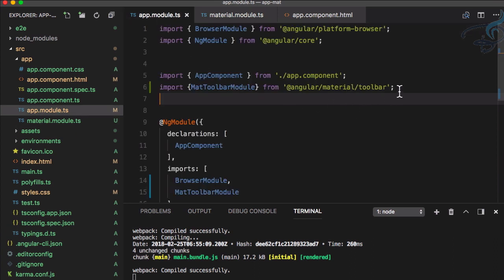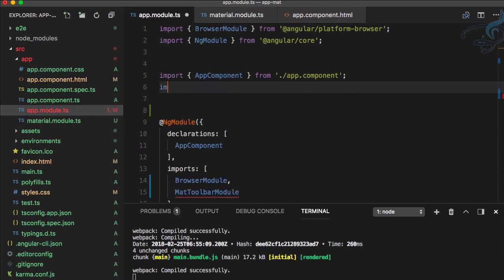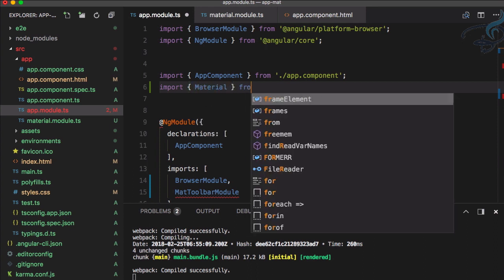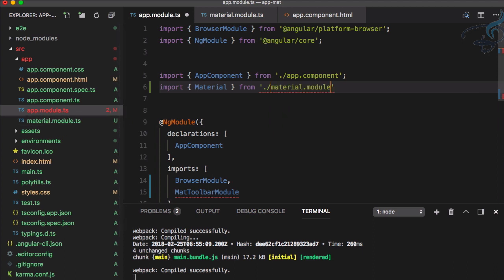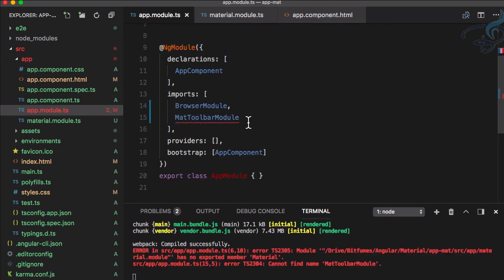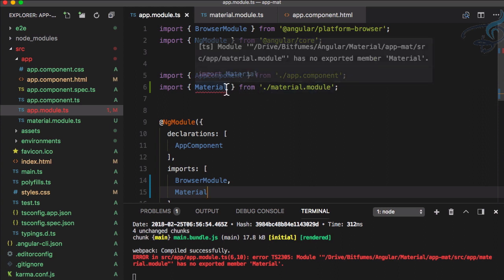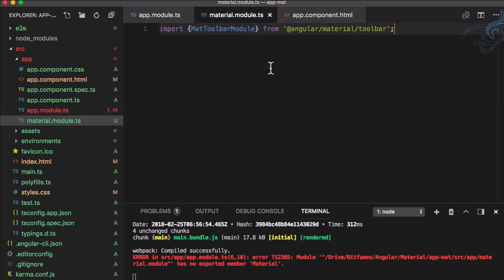then here, as we have used this toolbar, we will use this toolbar not here but inside this material.module.ts. So let's import this material.module.ts. So I will say material, simple material from, and then we have to say the same folder, because app.module.ts and material.module.ts are in the same folder. So in the same folder we have used, and use here material. And this time you can see it's giving an error, because we have told Angular, hey, just grab this material from this file, but in this material.module.ts we are not actually exporting anything.